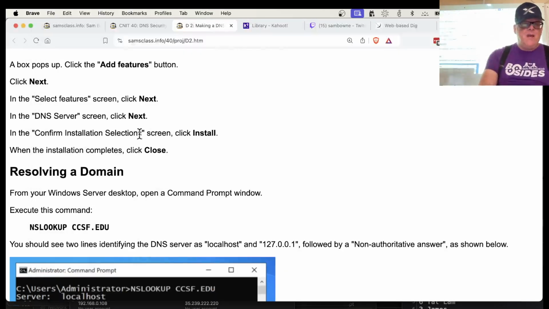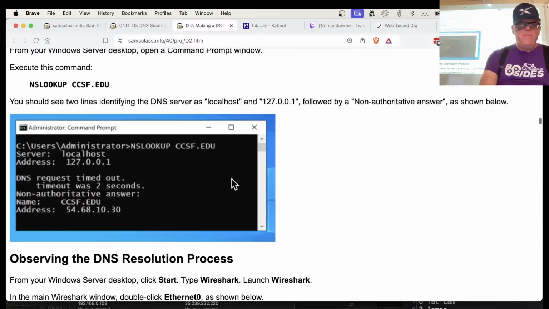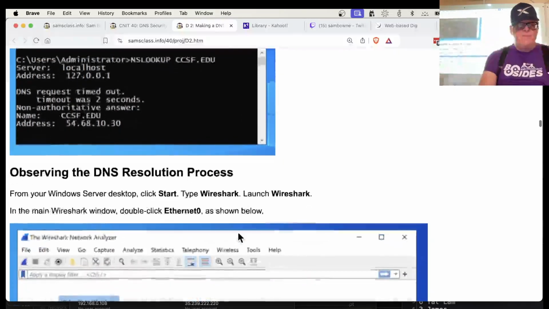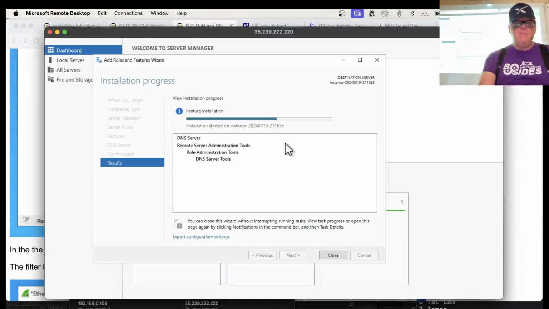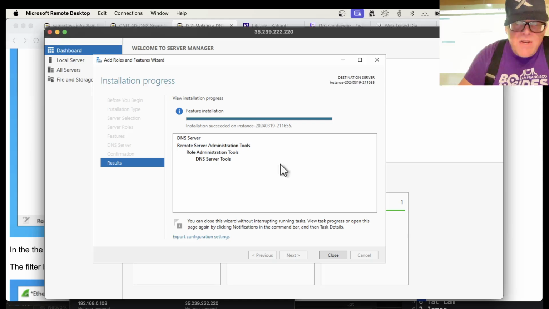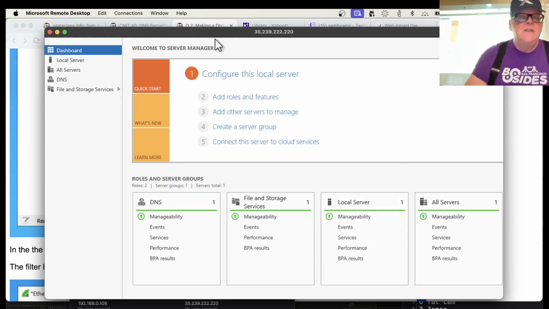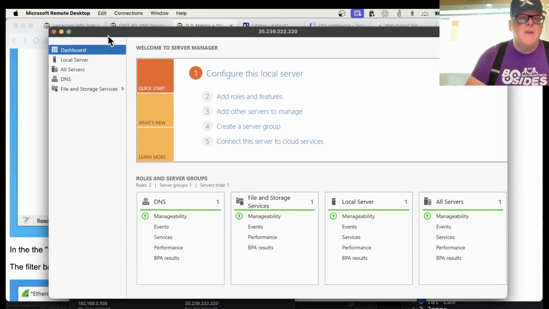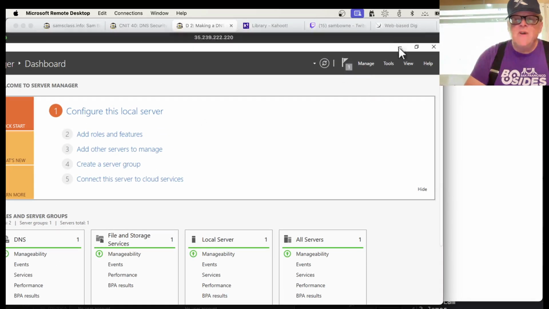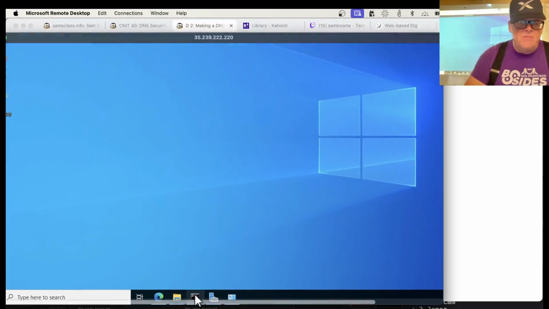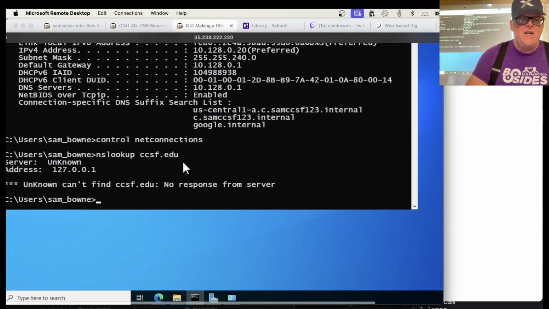All right, and while that's going, then we'll try this NS lookup again, and we'll get an answer. And we'll observe it in Wireshark. Okay, whenever it's ready, and you see it's moving right along. All right, installation succeeded. Okay, close. Now let's get back to the command prompt. All right. And let's try to do a DNS lookup.